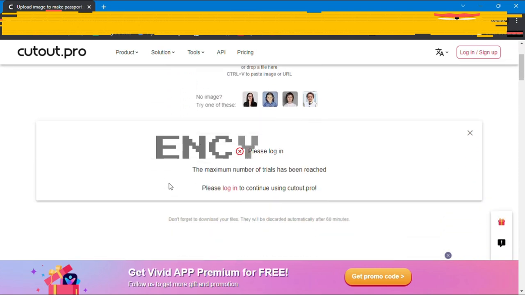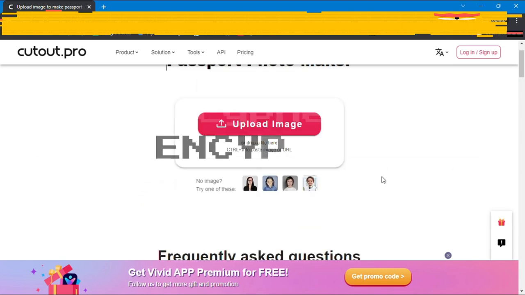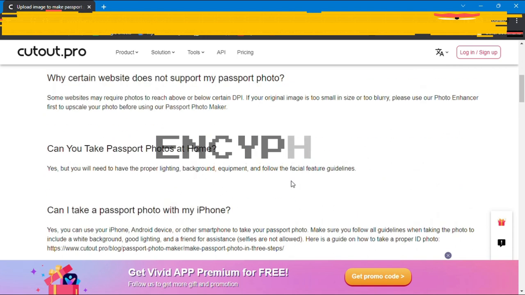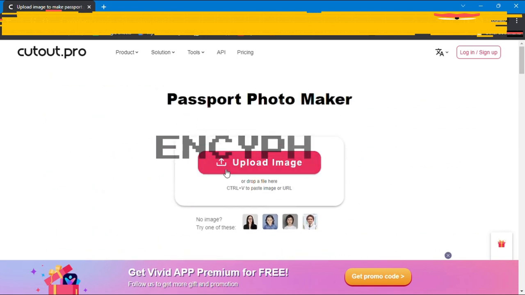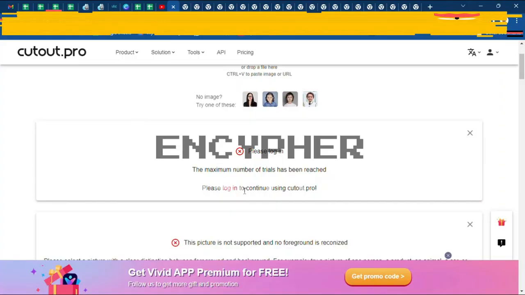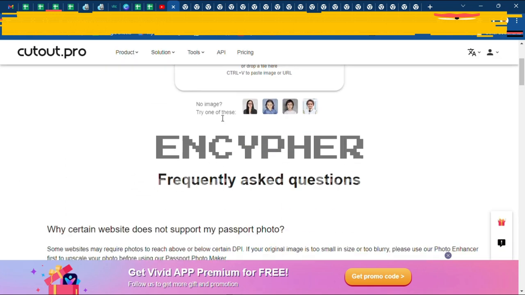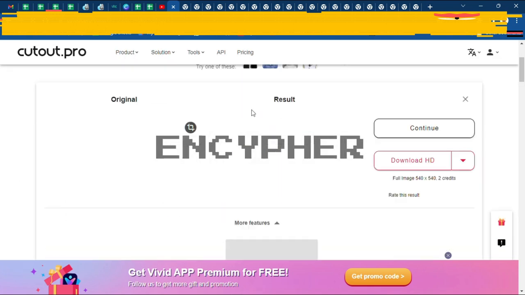And you just have to click that link in which you have to upload your image. In this example, I'm using an example picture. So in order to do that, you have to first log in. If you log in first, then you will be able to use that website. So as I am logged in, I will click on this picture here. This is an example picture, so I can show you how this thing works.